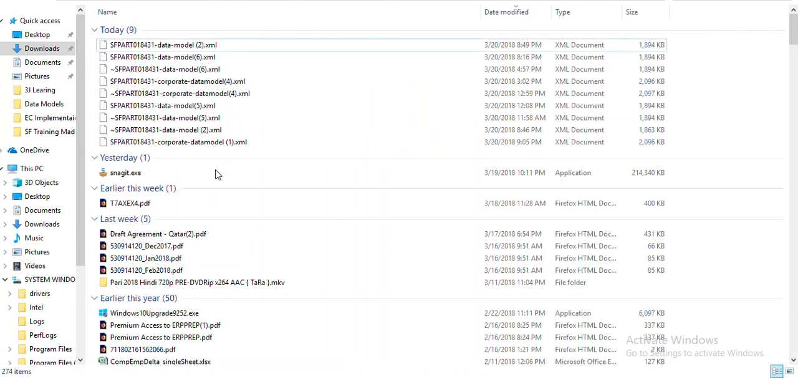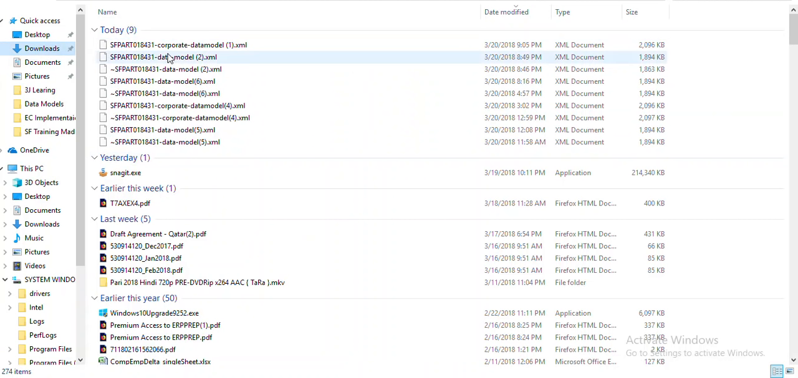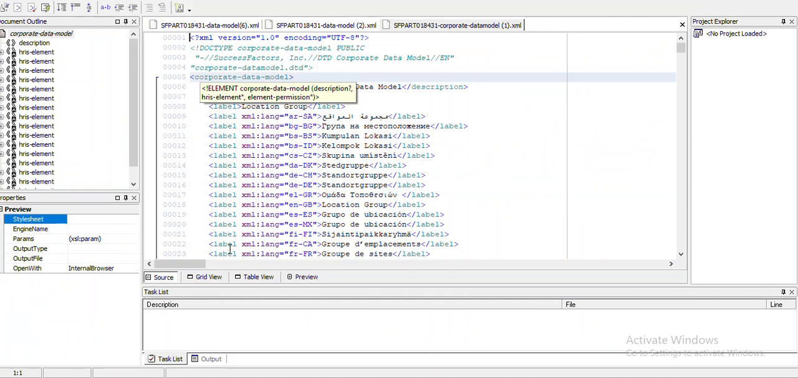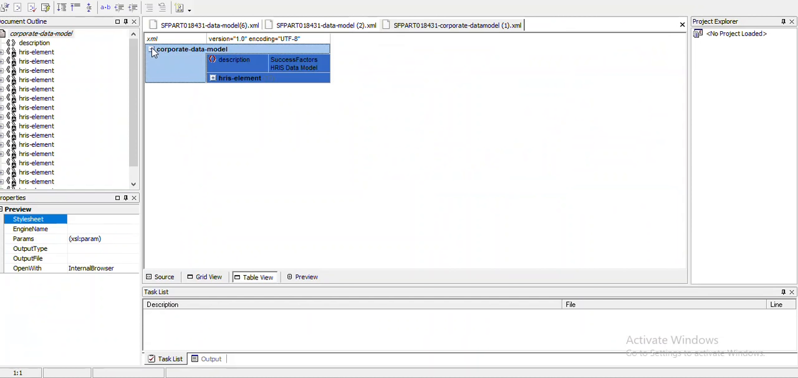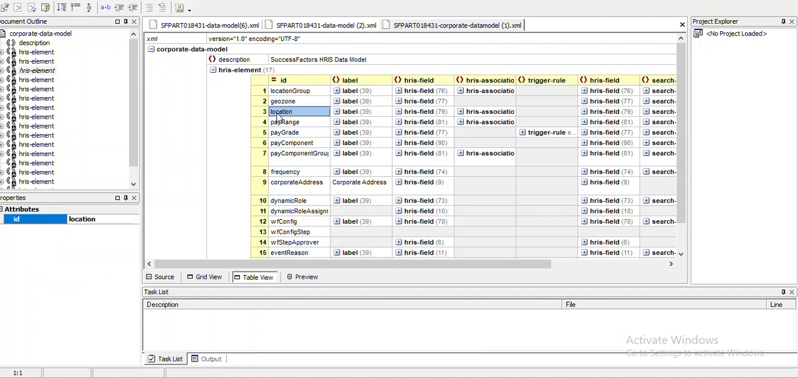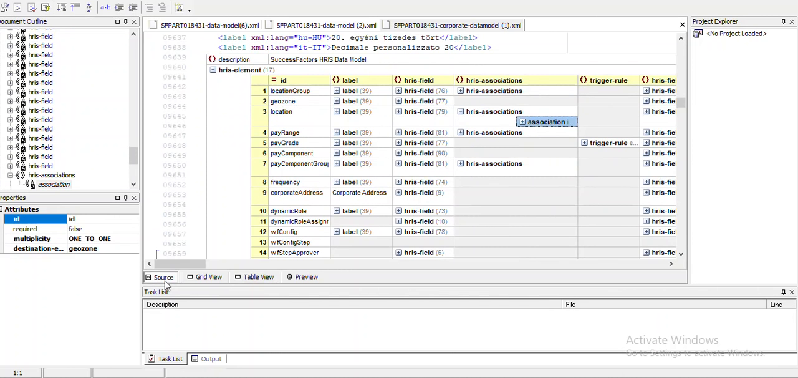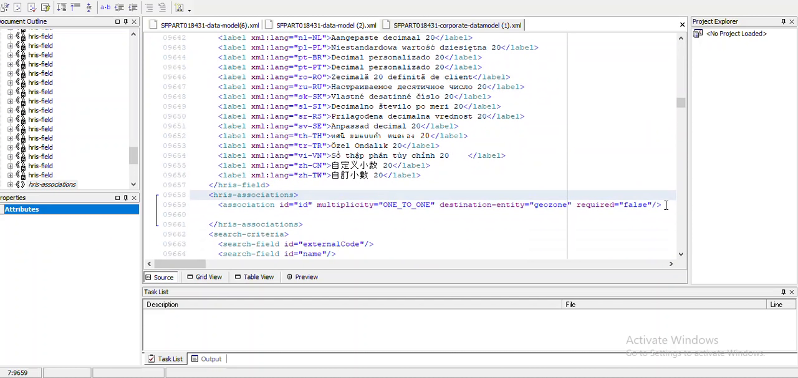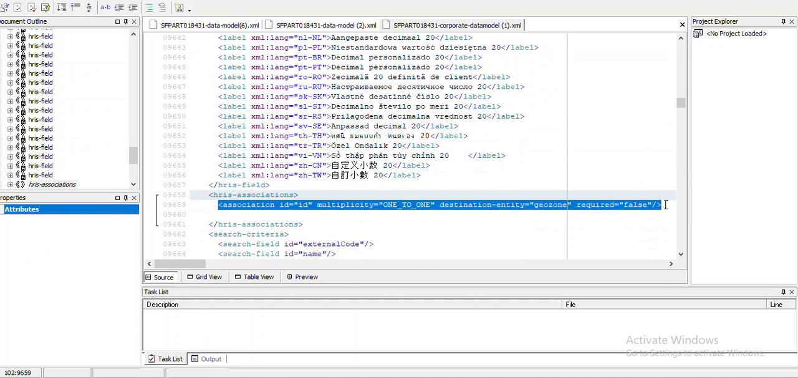Okay, so the download is completed. Now the corporate data model is there. Let's open it via XML pad. Go to table view, expand the tree, HRIS element. So we need to associate location with legal entity. So go to location, HRIS association is already maintained for a few, already maintained for geo zone. So in a similar way, we need to maintain the association for legal entity as well.